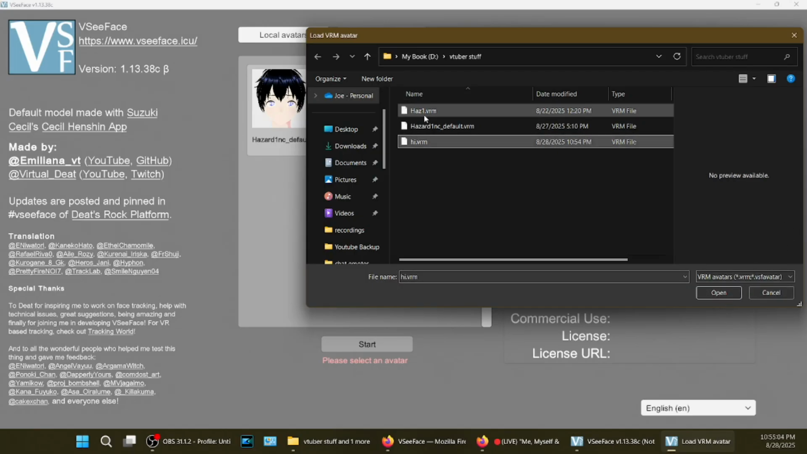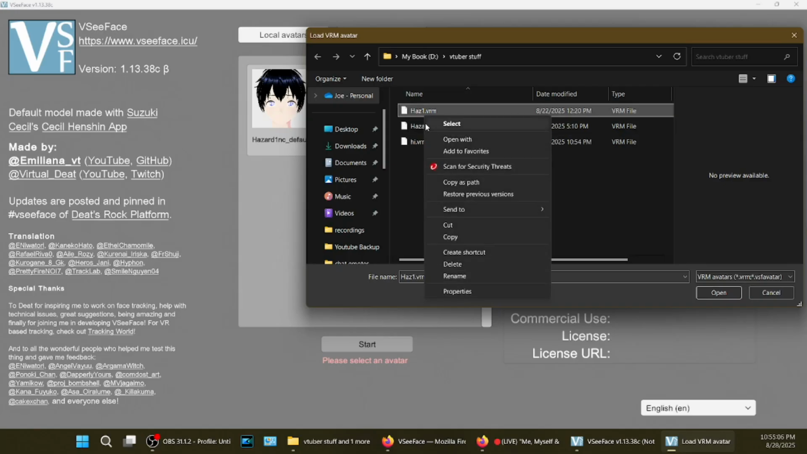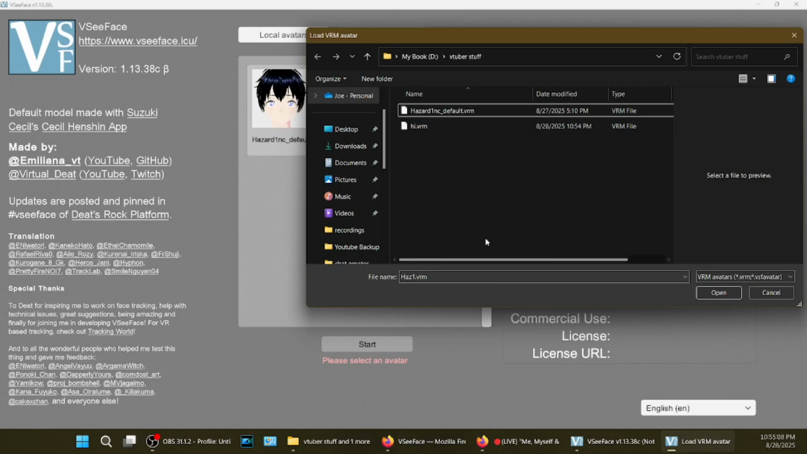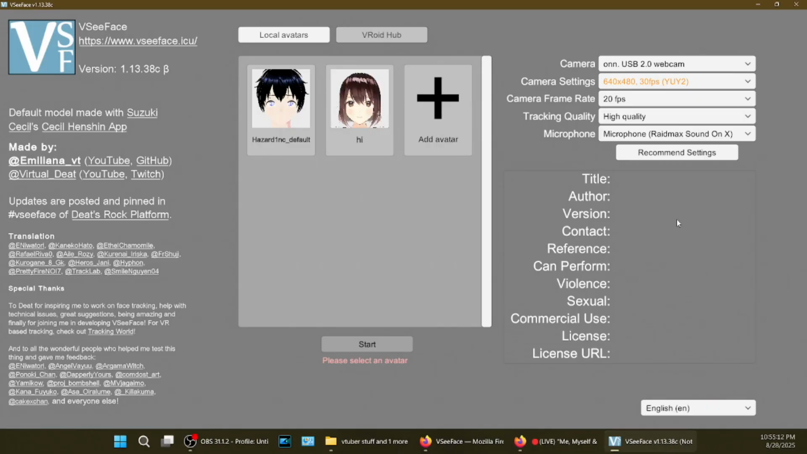Hi.vrm. This was a mess up. This actually needs to be deleted. Hi.vrm. Open. Notice how it just loaded right away. It knew exactly what we were looking for.